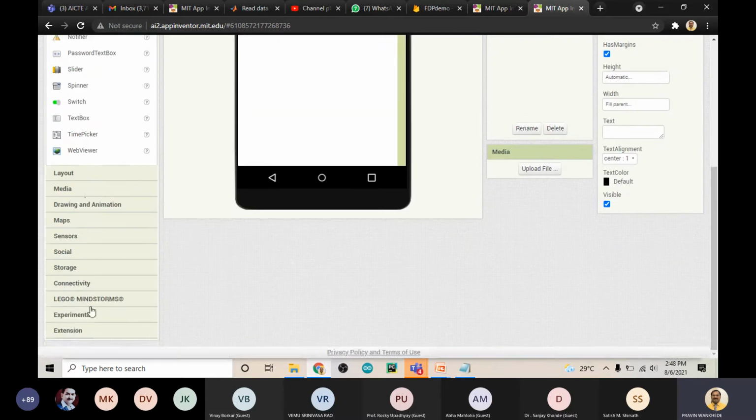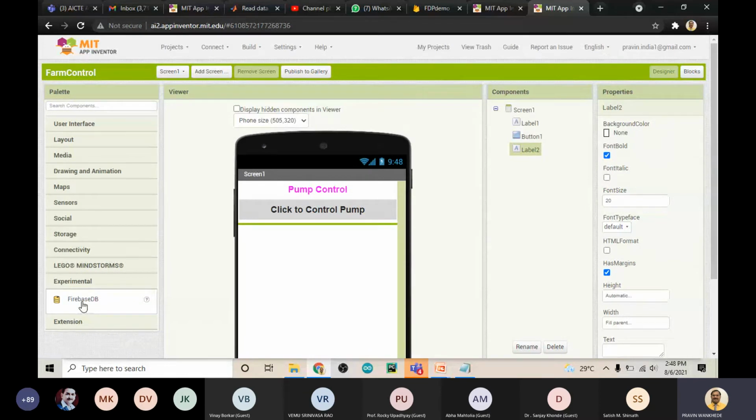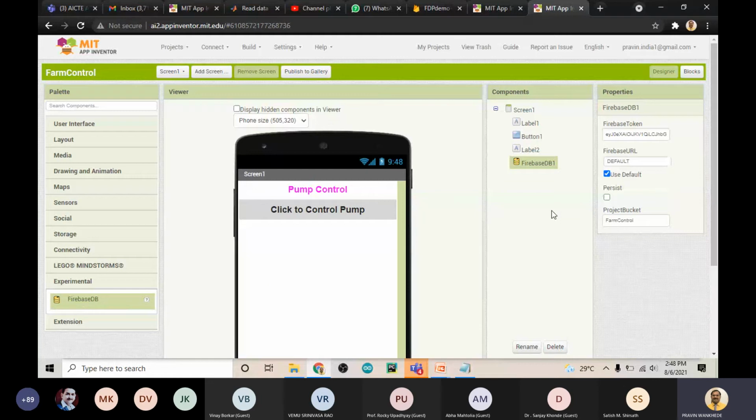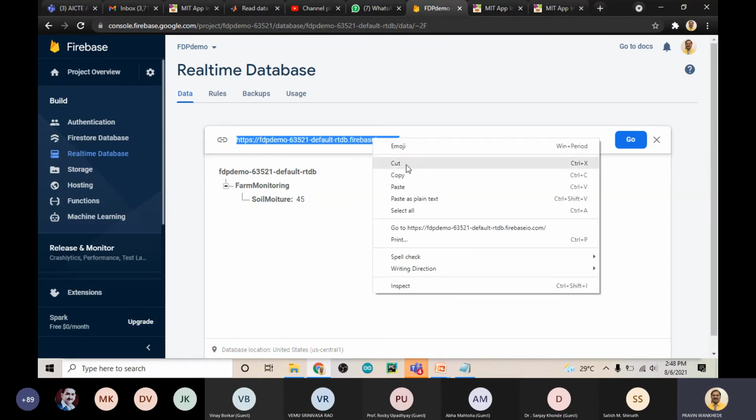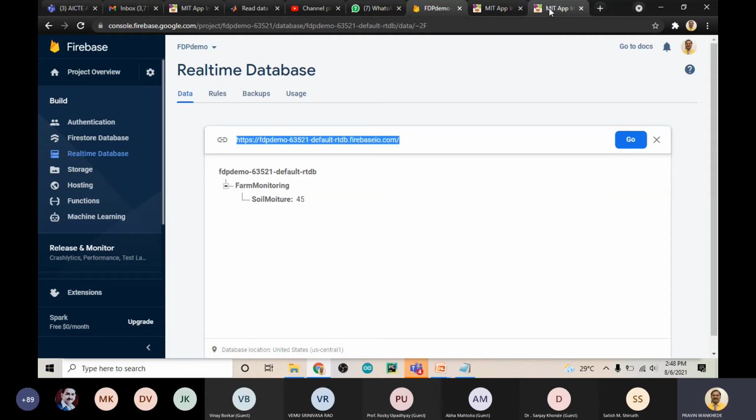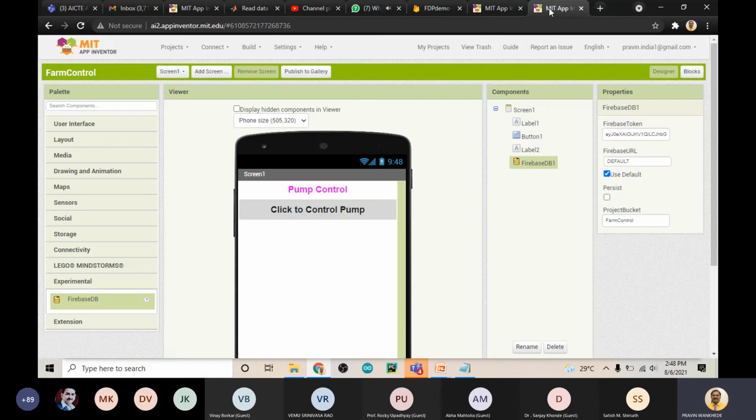Then I'll go to experimental and add the Firebase database here. Now I'll go to Firebase again and take the link from here. This is not actually your link, so just copy this link. Remember that your link should be .com. Okay, so copy this, go to MIT App Inventor, and paste it here in the default.